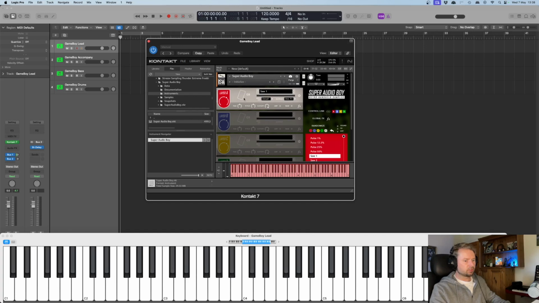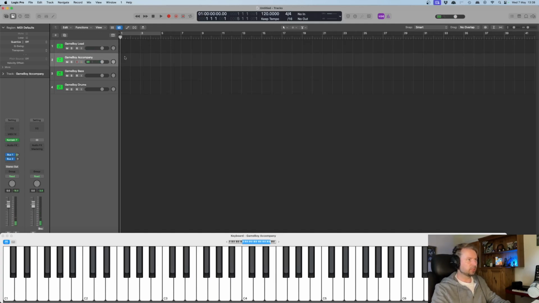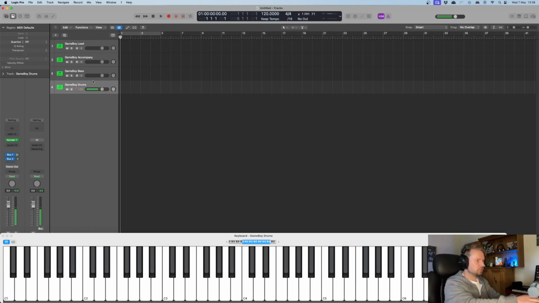We have got 4 layers, which I've loaded up into 4 different instruments just to make life easier. We've got here a lead saw wave. We've got here a... let's load it up. That's a pulse wave. I need to load it up every time. And then a triangle wave. And then we've got some drums. It's got a hi-hat as well.